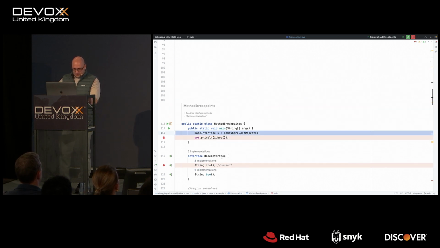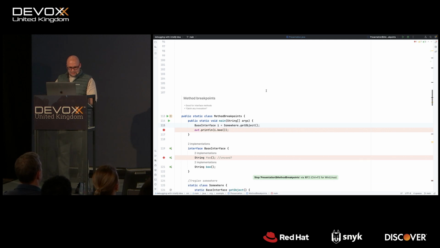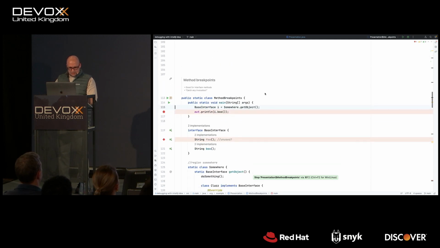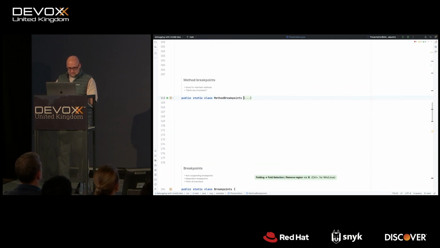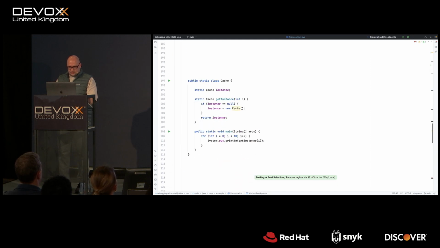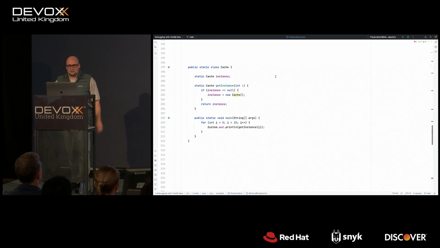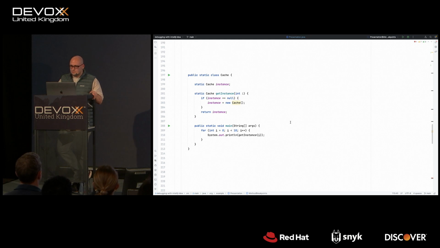Good. All right, let me stop this example. So we learned about method breakpoints. Let's learn a bit more about the breakpoints. I think they are underused. There are so many cool options, and we can do a bit more interesting stuff with them.